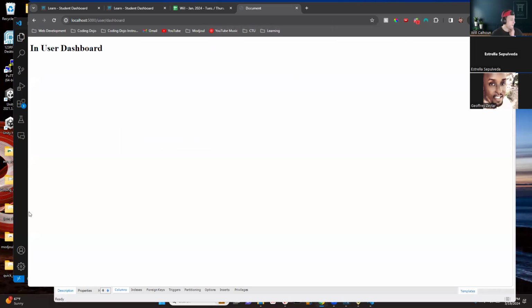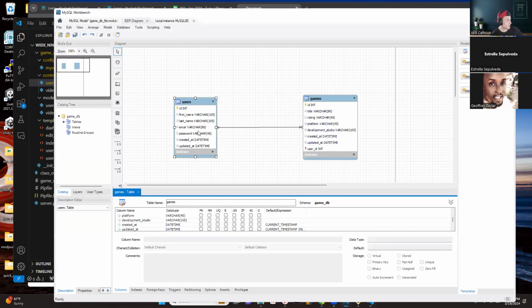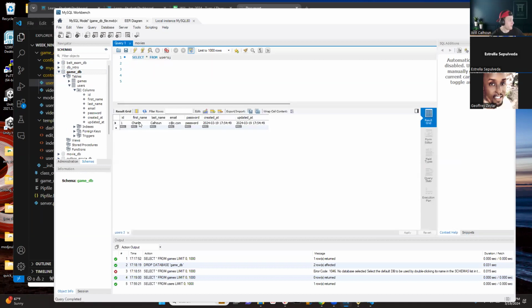So we got here, and if I check this, we see this is green. We ran the query, insert into values, Charlie, c, password. That was my password. It's not a super secure password. But if I look at my database and actually go to my instance, and I'm on my GameDB and I say select all from users, and I run this, now I get Charlie Calhoun, c, password is password, created at and updated.